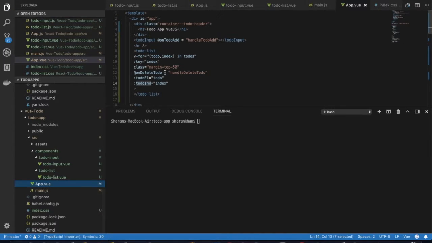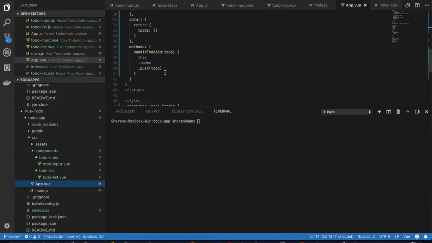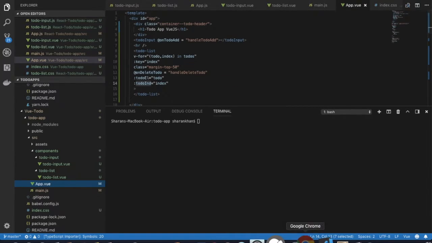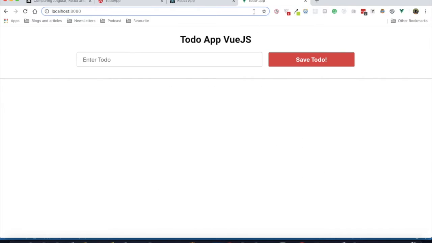Let's check if it's working. Yeah, let's check it. I think it should work. So right, let's write something like to do one, so that we may know that. All right, it didn't work.